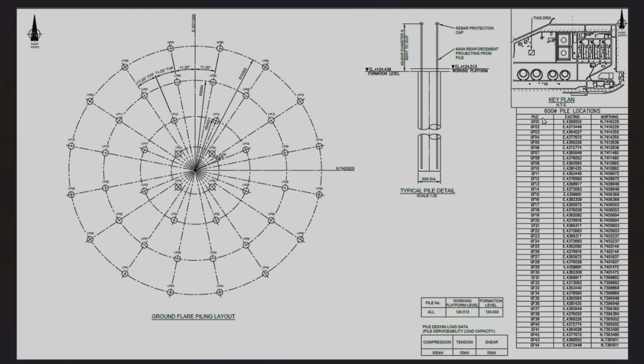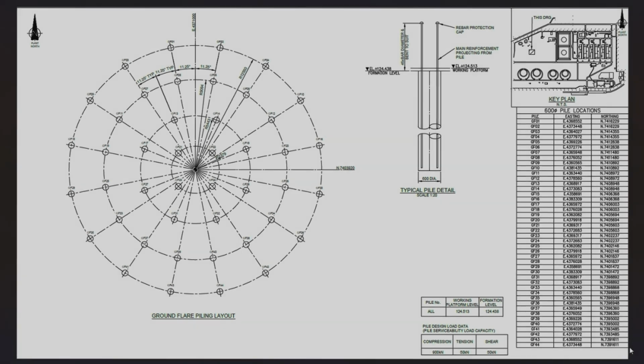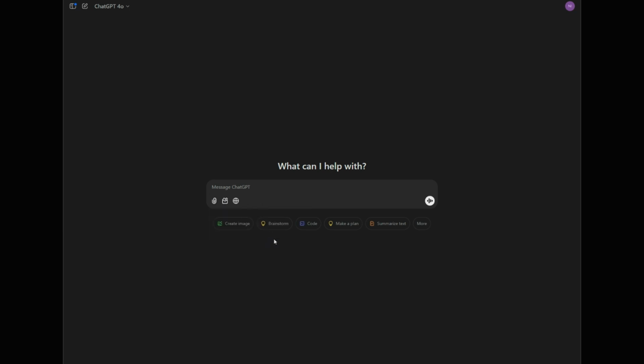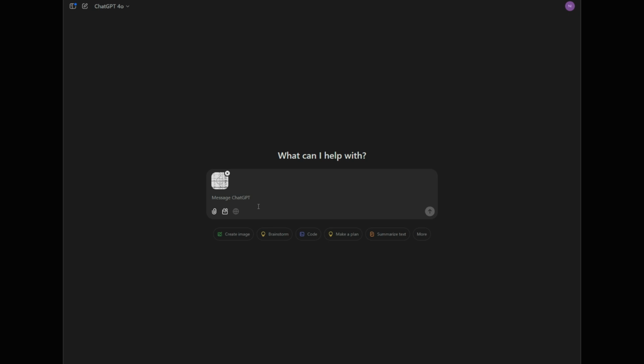So what I usually do, I just take a screenshot of the table like this and import it into ChatGPT. We're going to import the screenshot that we just took of the table, and just write: extract me the data from this image.